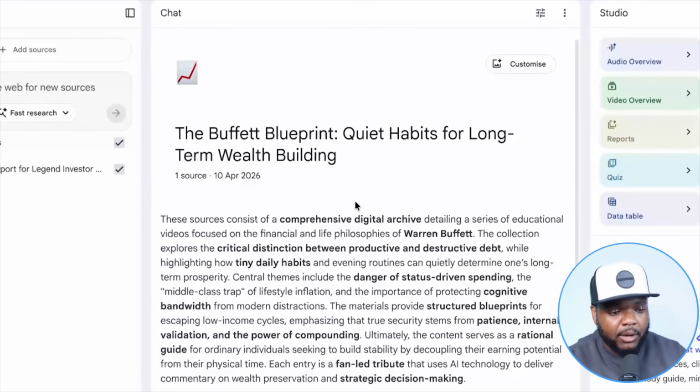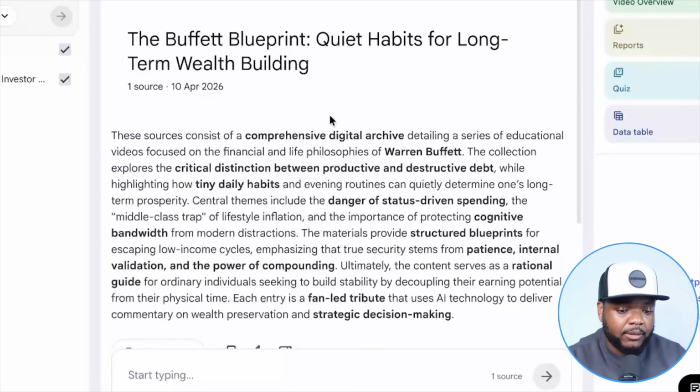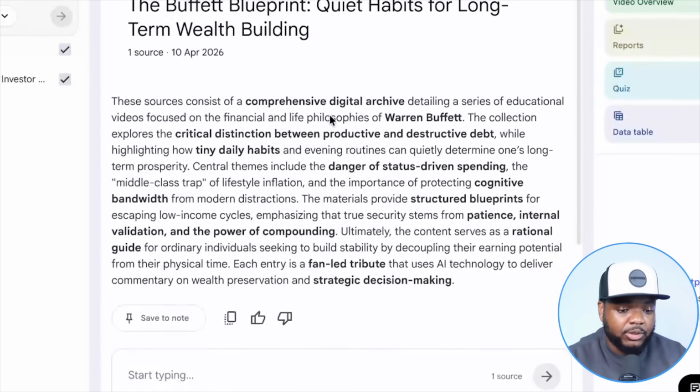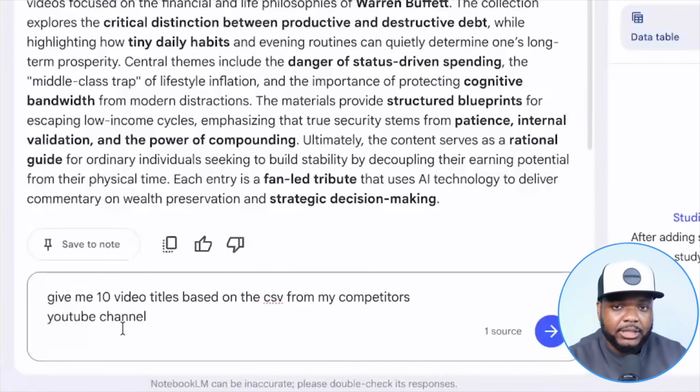And just like that, my NotebookLM now knows all of the videos that are on my competition's channel. So with this, what I'm now going to be able to do is have a conversation with NotebookLM. I'm just going to keep it simple, and I'm going to say, give me 10 video titles based on the CSV from my competitor's YouTube channel, just like this. And I'm going to click on enter.